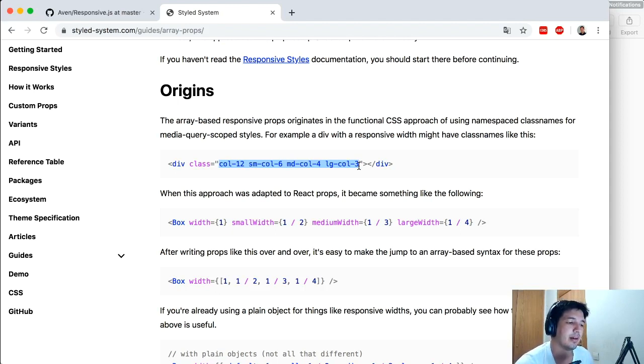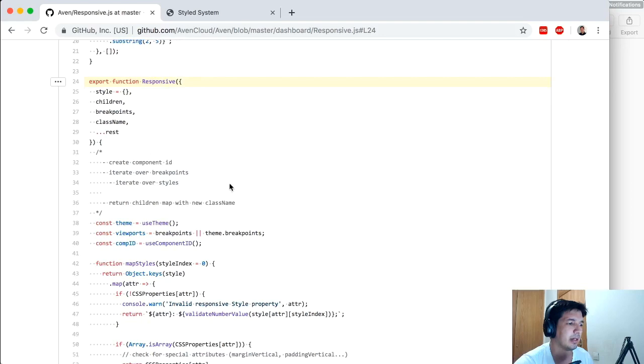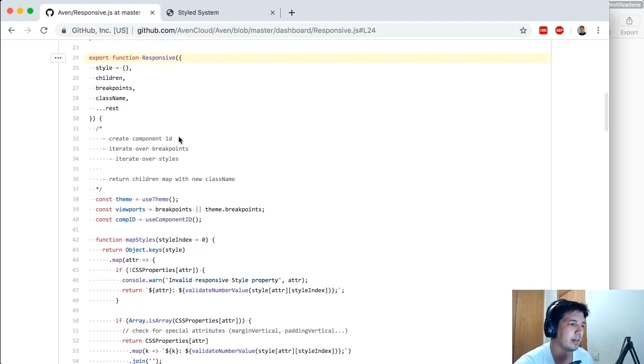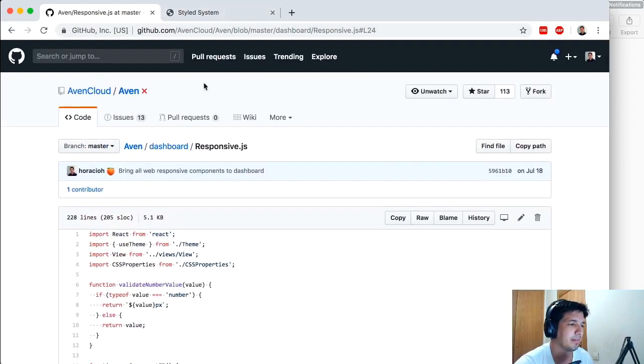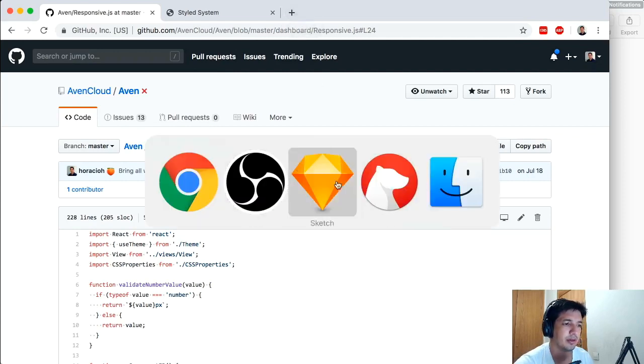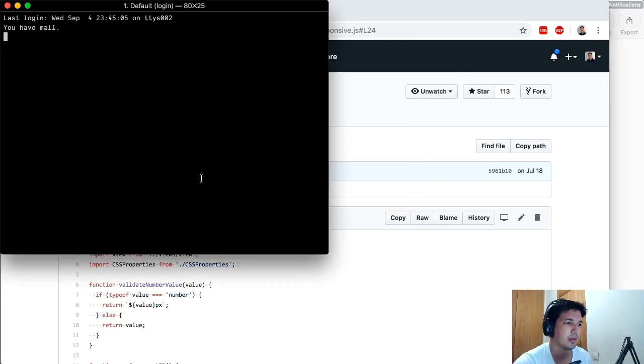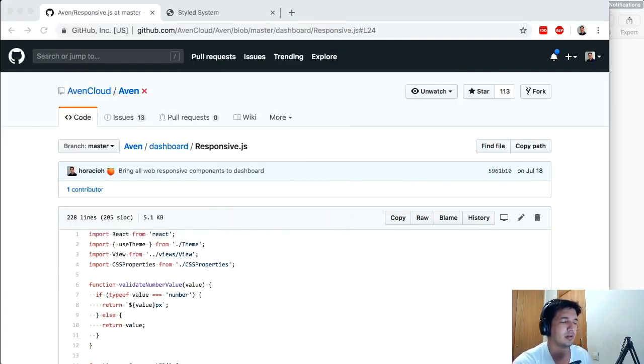So this is actually the API that I wanted to build, and I'm going to show you the actual implementation. And yeah, I need to stop also the code. Here. Open.